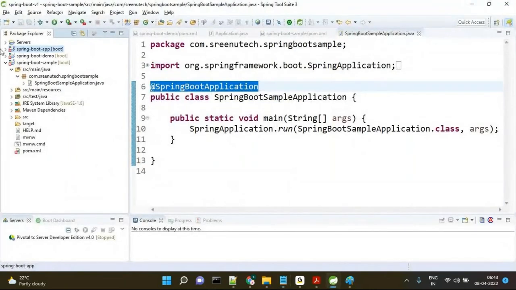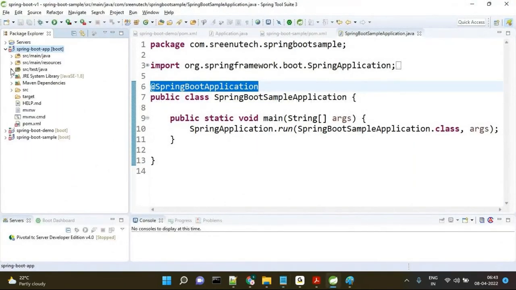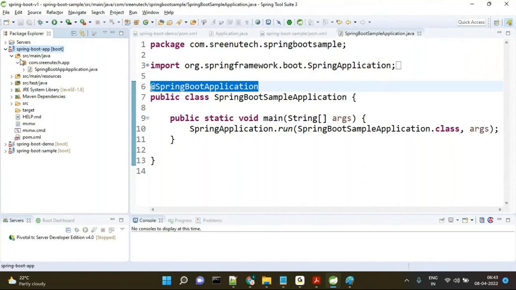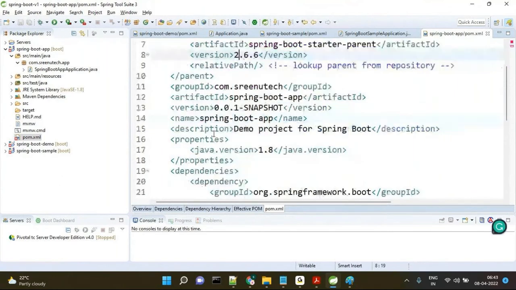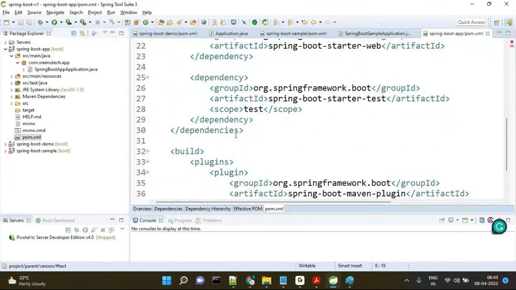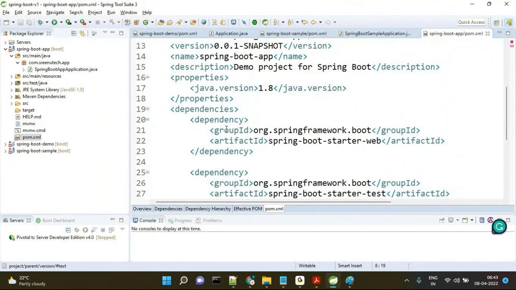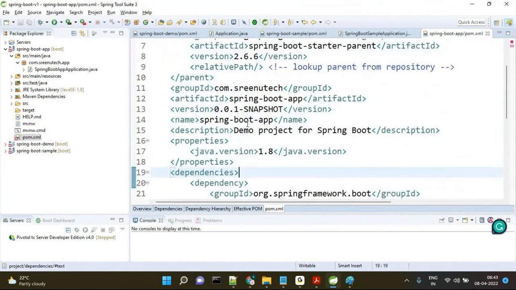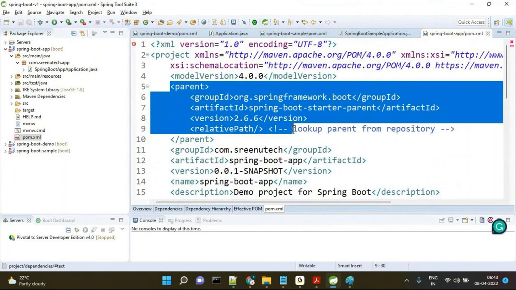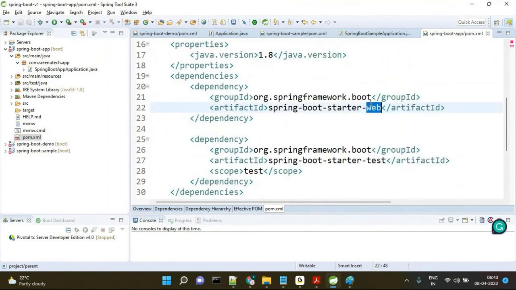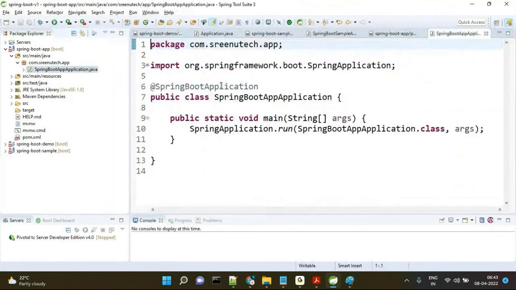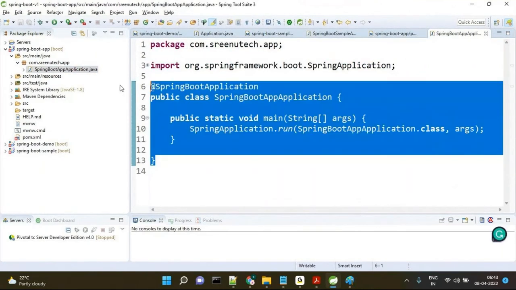See how fast it is. Just very fast; only to explain, I am taking this much time. Within 30 seconds at most you can create the Spring Boot project, team. See, it automatically added the Spring Boot starter parent, automatically added the web dependencies, automatically added your entry point of the Spring Boot application.